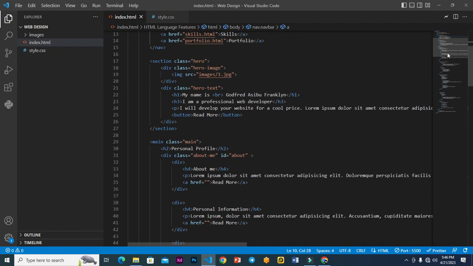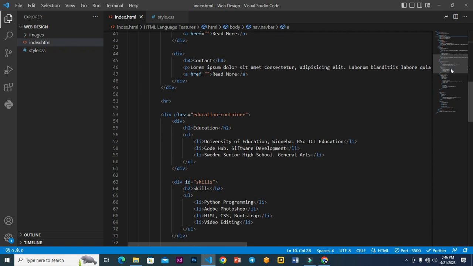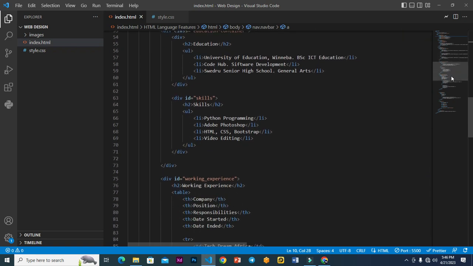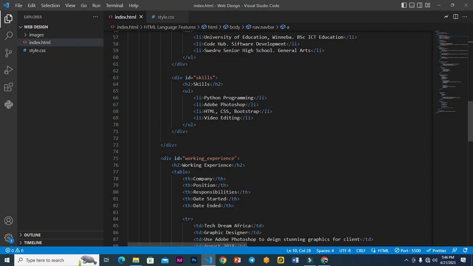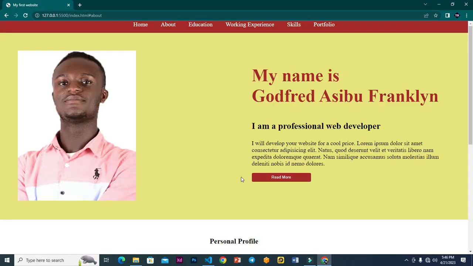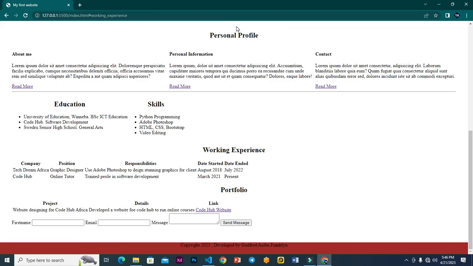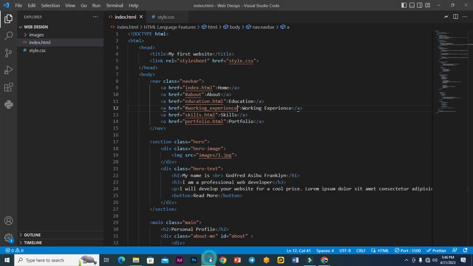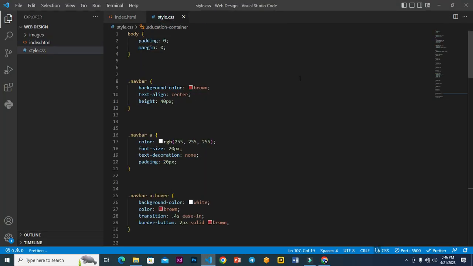So I'm going to add working experience here. I'm going to copy working experience. So I'll have this. Okay. Then it should take me to where we are. Now you can see that it just vanishes. It just moves straight up.